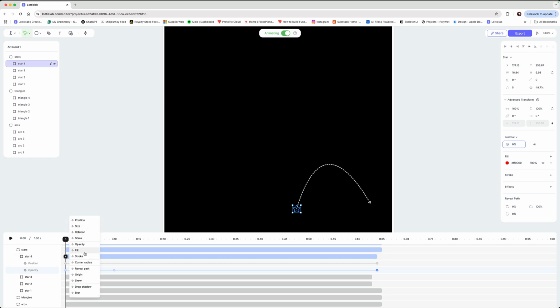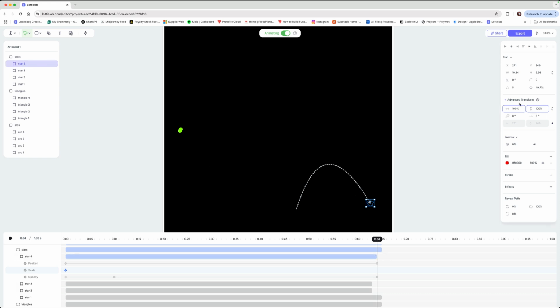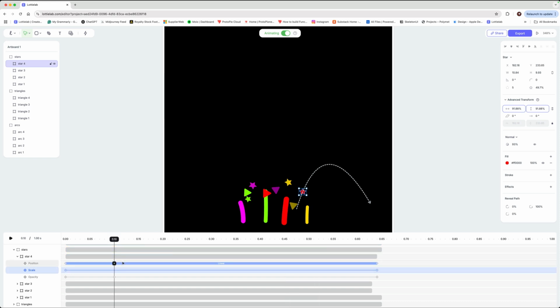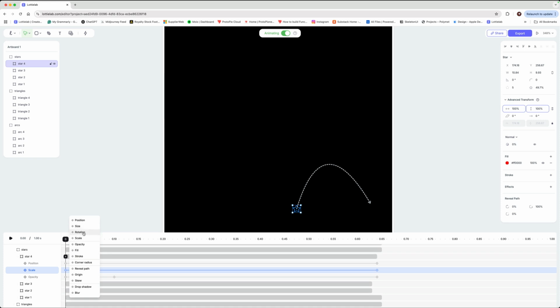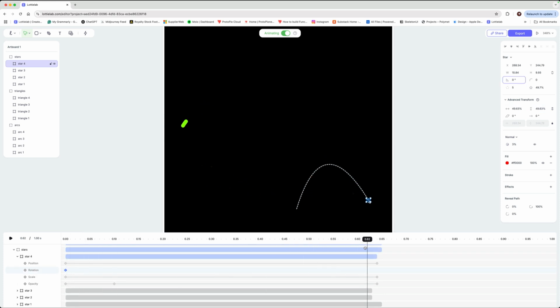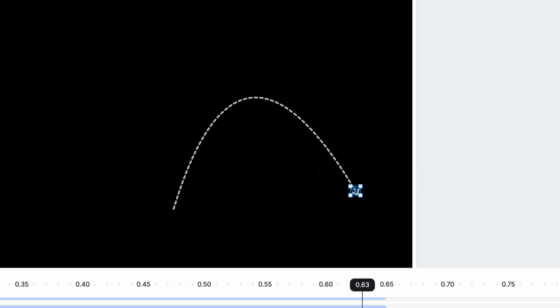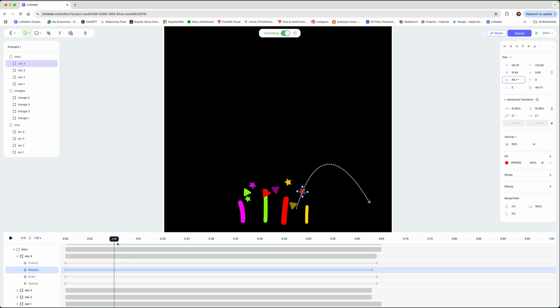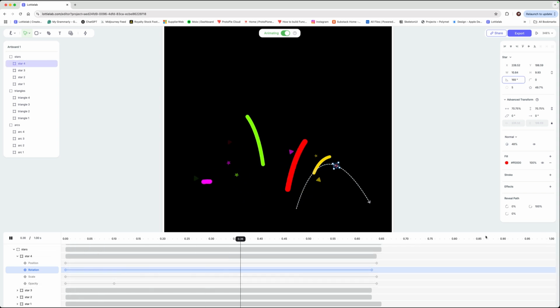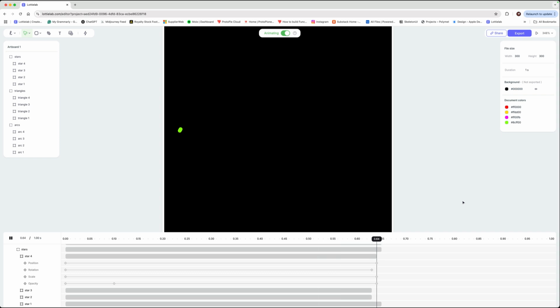And the scale. And rotation. This is the last thing we're doing. Remove that extra keyframe. Okay. Right. Let's run that. Fireworks.